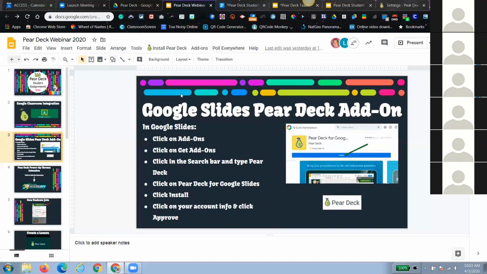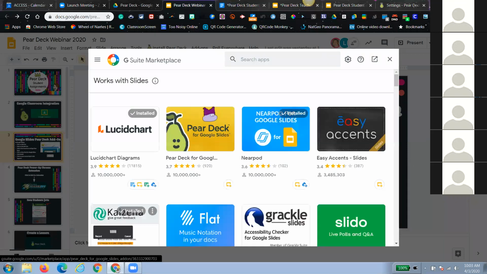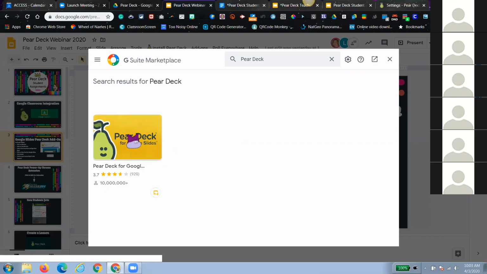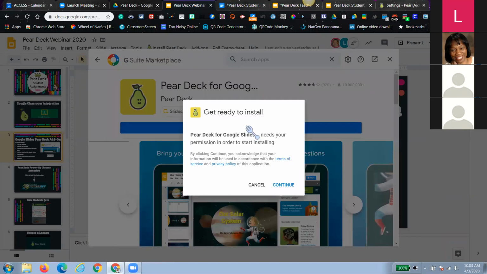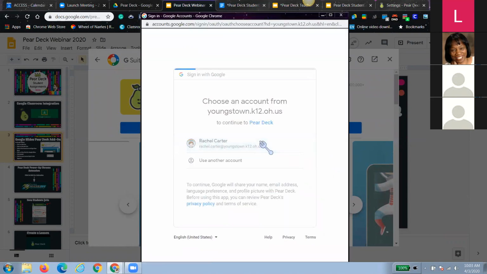So if you open a blank Google Slides, then you click on add-ons, and you see down here it says Get Add-ons. Go ahead and click on that. And Pear Deck's right here. If I did not see it, I can always start to type it. I will see it here. Go ahead and click on the Pear Deck, and you see the button that says Install. And then go ahead and continue and give it permission. Of course, I'm going to have to click on my account to do this.